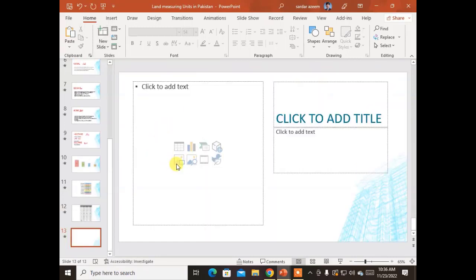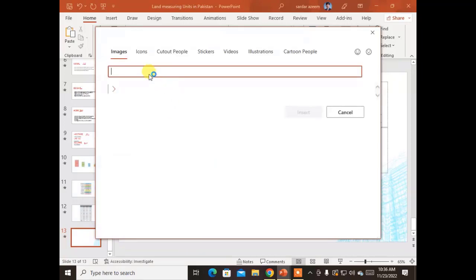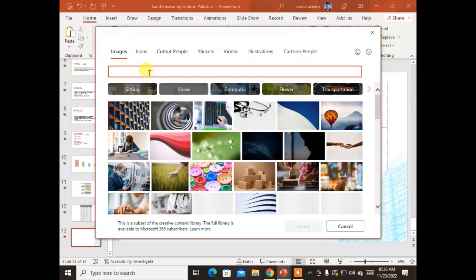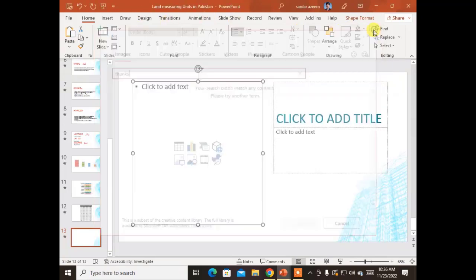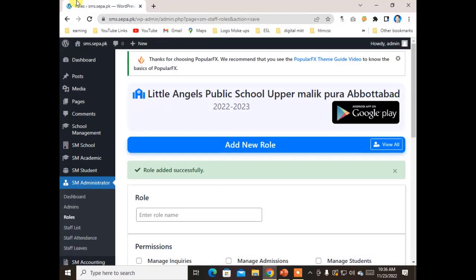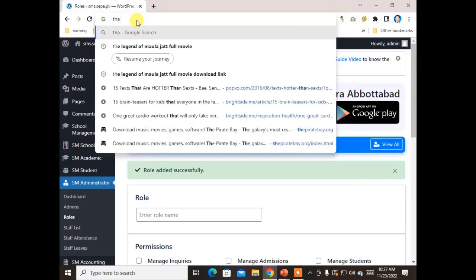Now I need a picture here that says thank you. So I will click the option Pictures or Stock Images. It will take me to the stock images or internet. Here I will search for an image that says thanks. It's not giving me the proper image, so I will go to Google and find an image that says thank you.